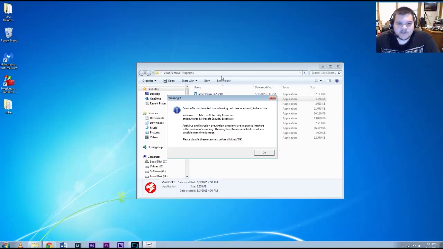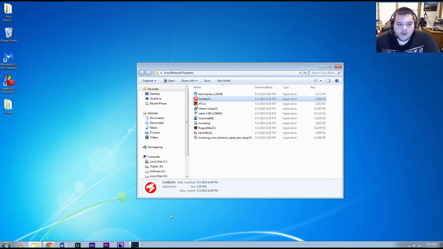So if you run ComboFix and this comes up, just hit OK. It'll come up again, hit OK. And now I'm not going to run ComboFix because last time I did it, it closed everything out. So if you have anything open before you run ComboFix, make sure you close everything out, because it will close everything out when you run it.